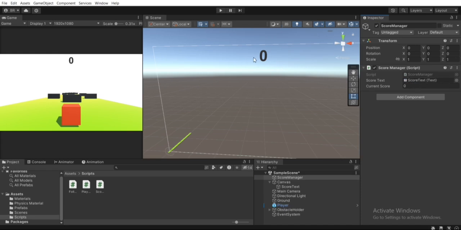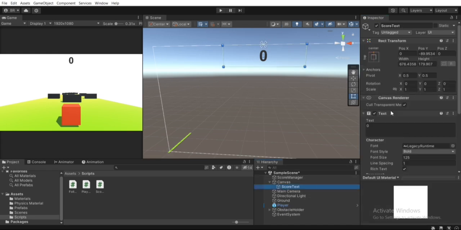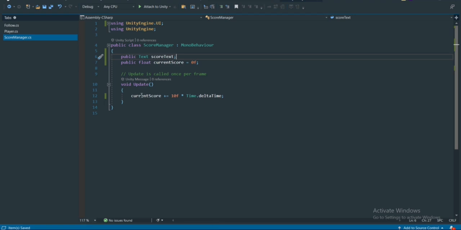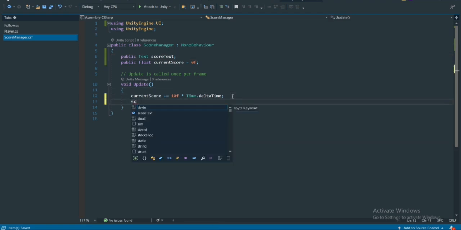Let's select this score text and drag it right there. Basically we're dragging this score text in, so we have now linked it up. Let's go to the script now. We're going to go to score text, then dot text, and we will set it equal to current score, and close that off with a semicolon.